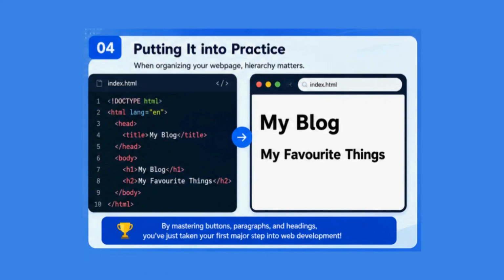Let's combine everything we've learned. Here, we start with a basic HTML document. Inside the body, we add an <h1> tag for the main title, "My Blog." Then we use an <h2> tag for a section heading, "My Favorite Things." As the browser reads the HTML, it displays the page with clear, organized headings.